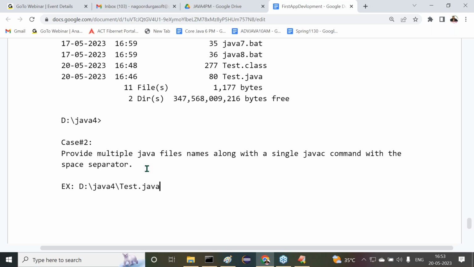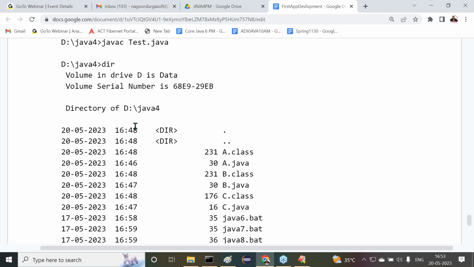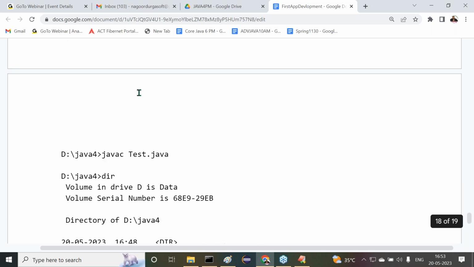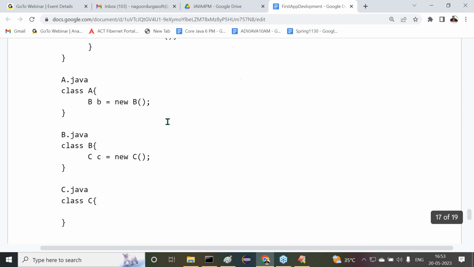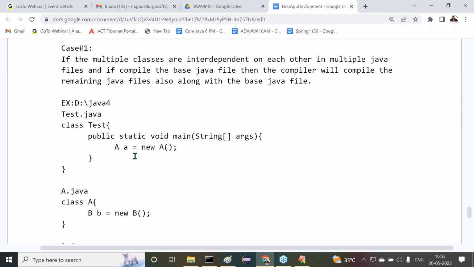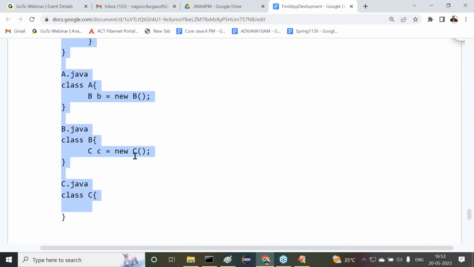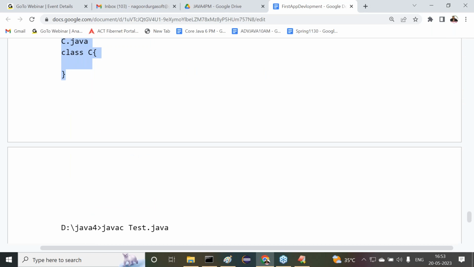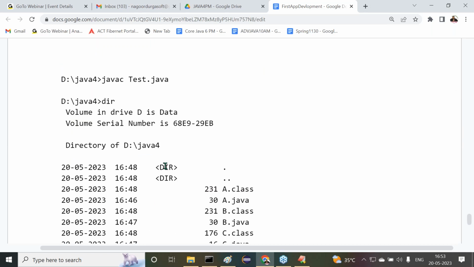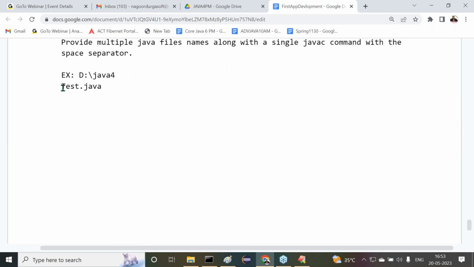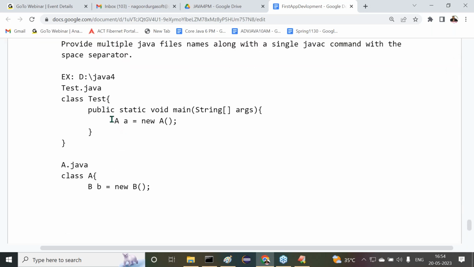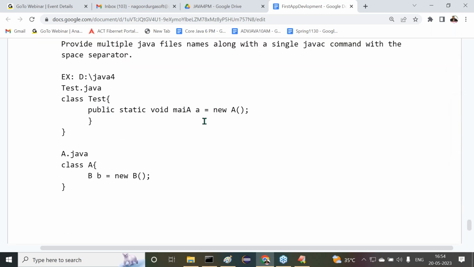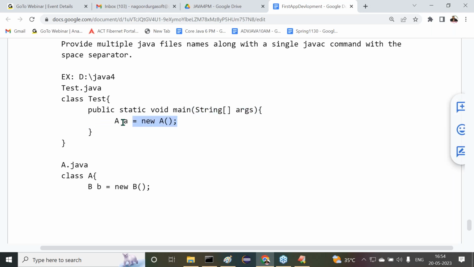D:/Java4, test.java file. The file location here I've given, test.java. Now here I'm telling you that this is the test.java. Now here I've already taken some example, the same thing here I'm going to take. Now inside this, I have not created actually.